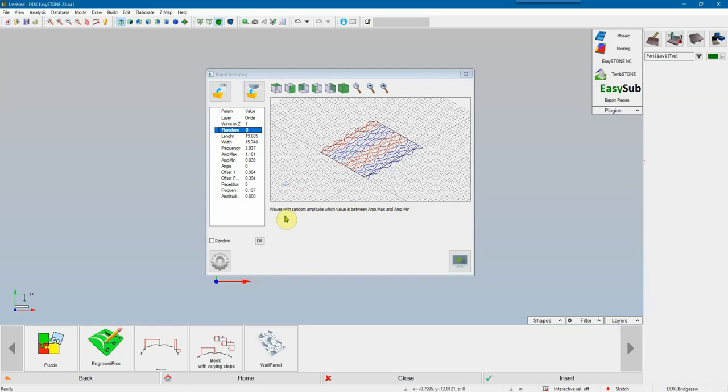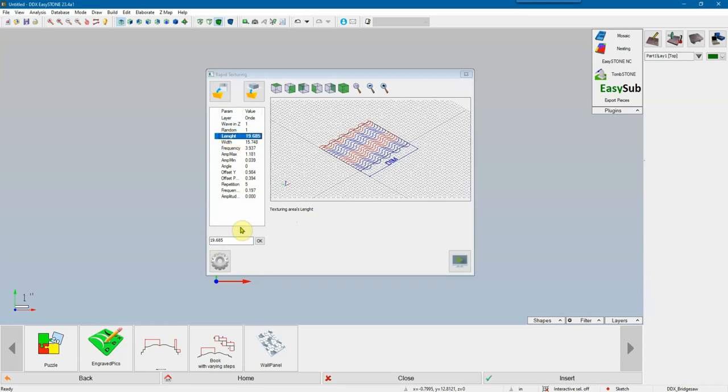So the next option is random. You can choose whether you would like a random pattern or not. And then OK. I should say random or consistent. You'll either have a repeating pattern or maybe more of a random pattern. The length is the length of the panel that you wish to produce.